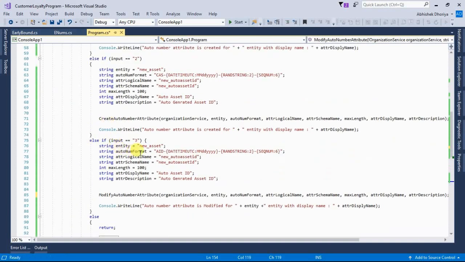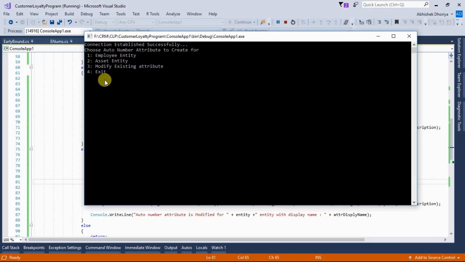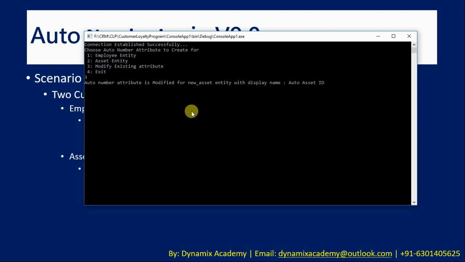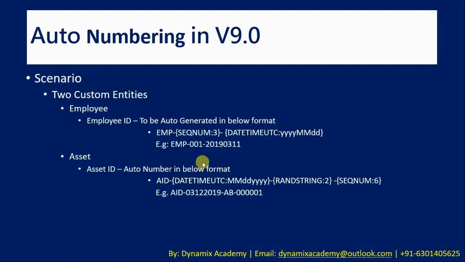Now you can see that the auto number format I'm passing this time starts with AID, and everything else remains the same. Let me now run this code. This time I've added one more option to modify the existing attribute. So I'm clicking that option and hitting enter. Now you can see the message that the auto number attribute is modified for the asset entity. Let us now check that.